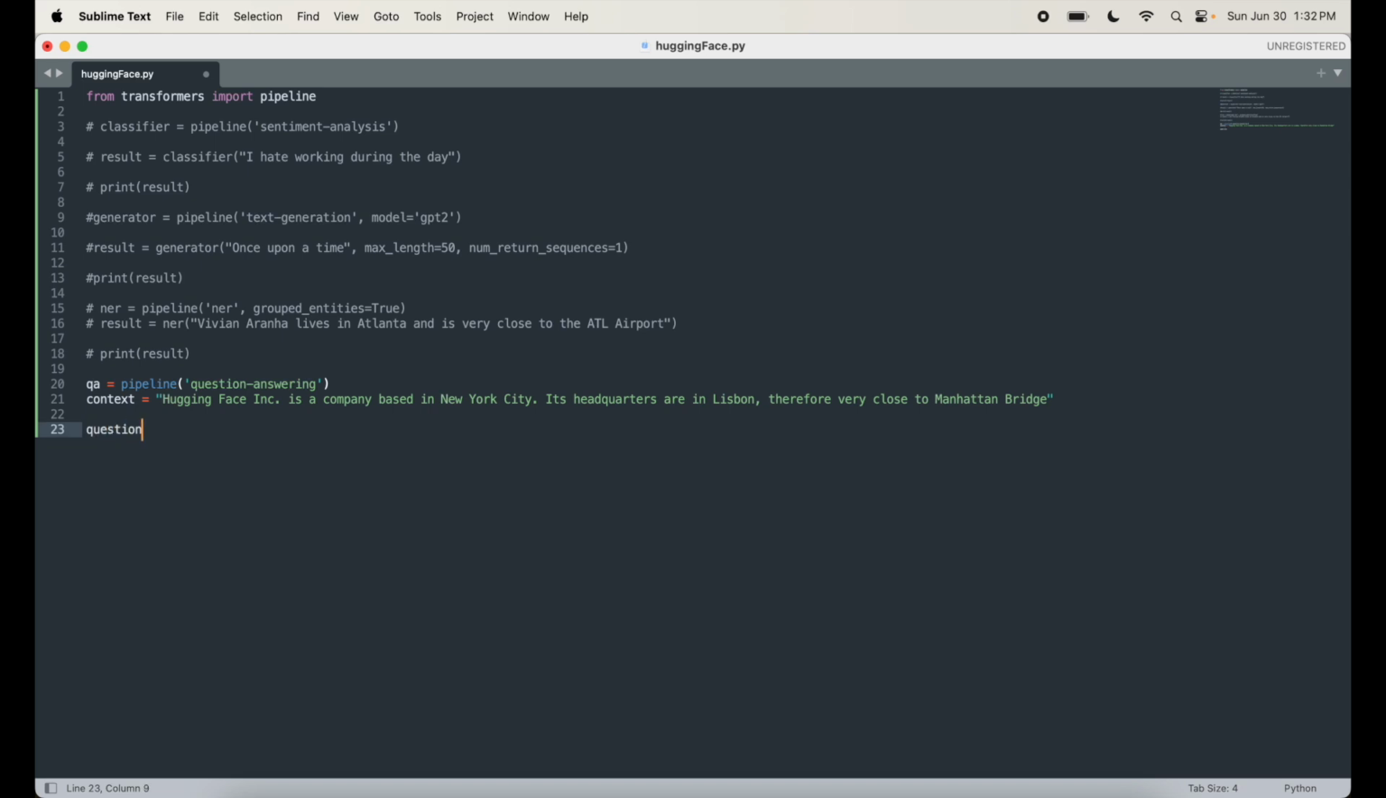What question do I want to ask based on this? Where is Hugging Face based? And the result will be QA, the pipeline question. So I have to pass it the question, which is question, and I have to pass it a context, which is our context, and print the result.